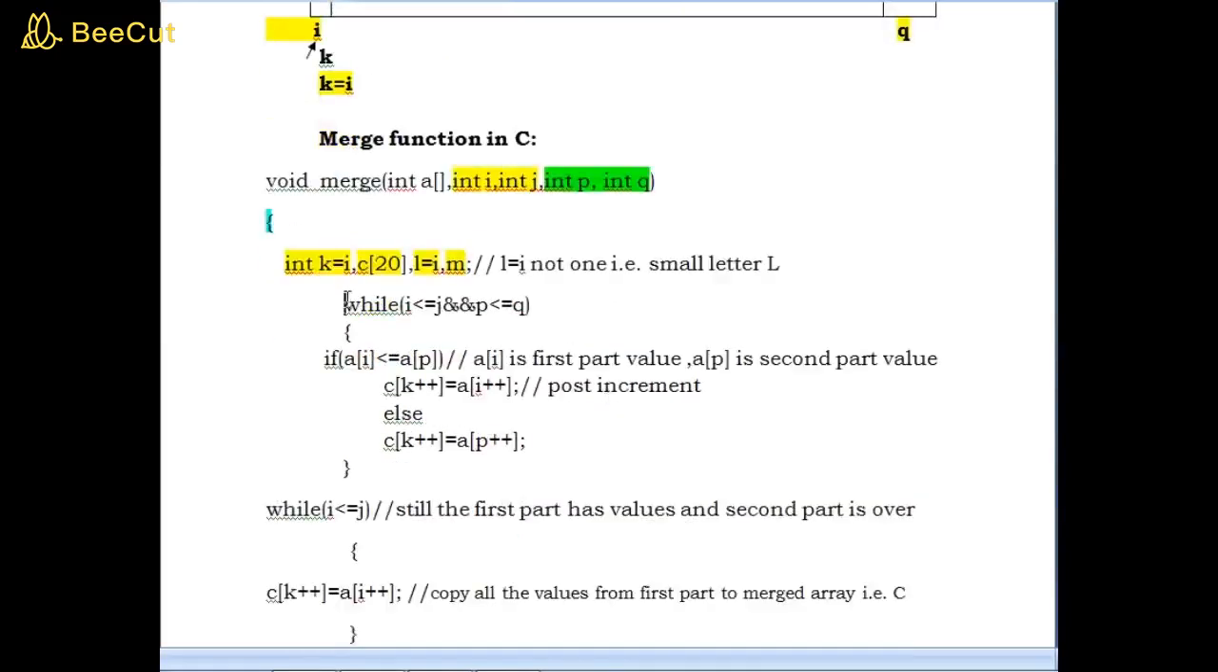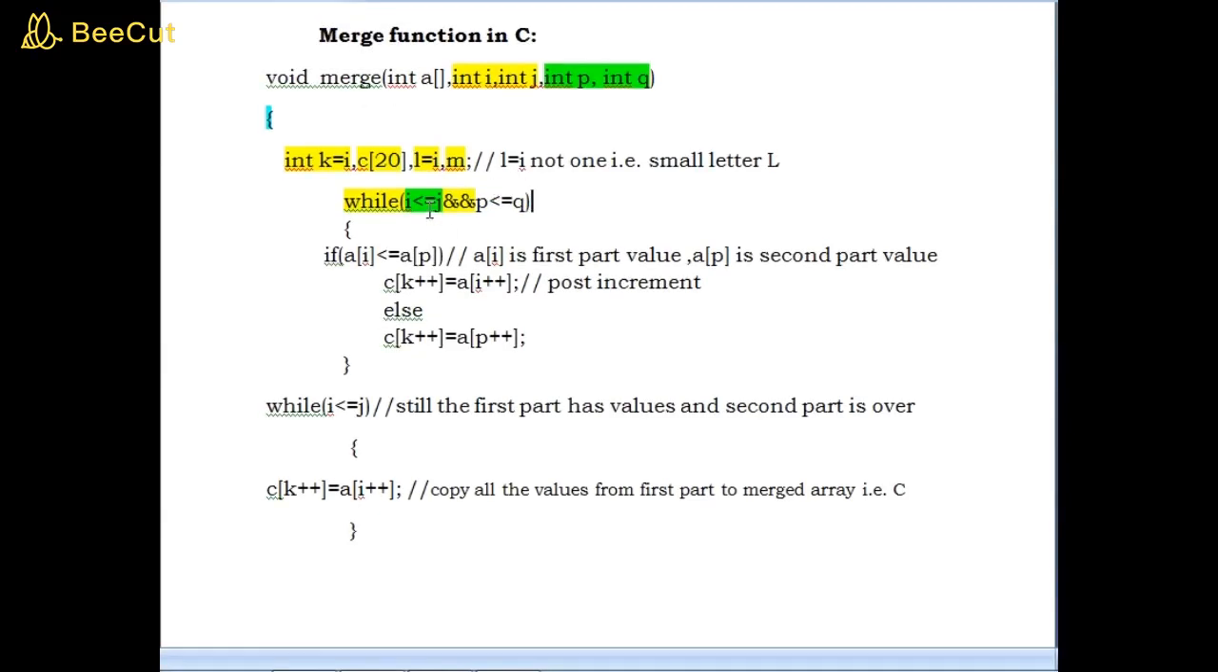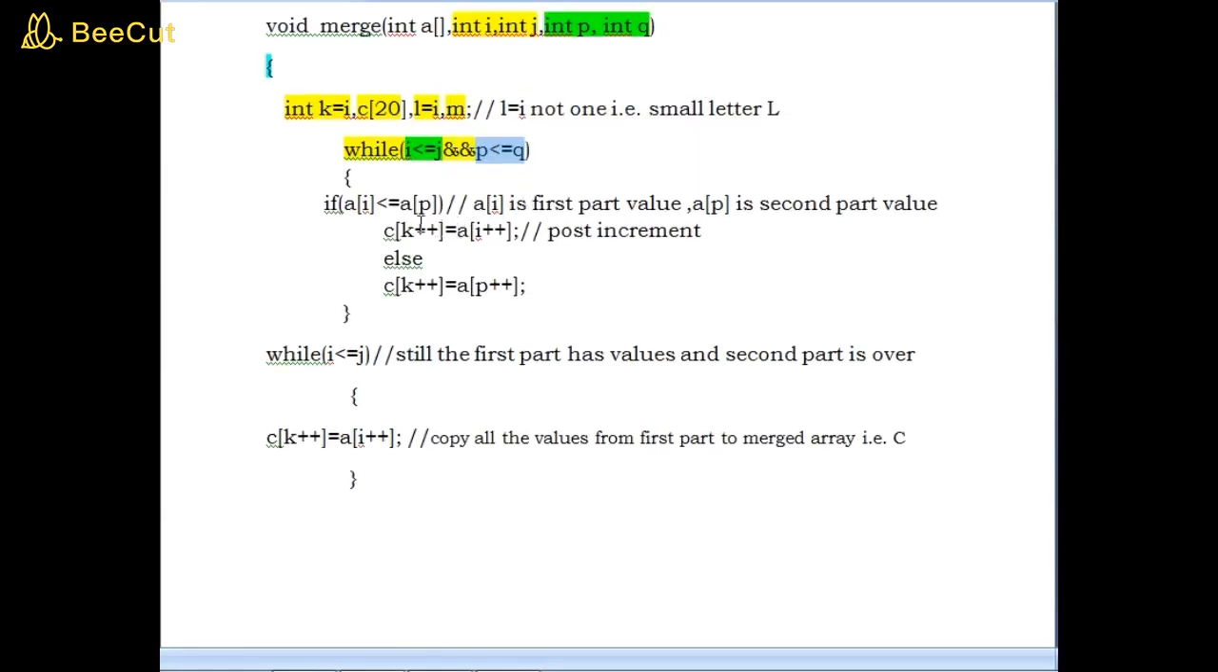Now while i is less than or equal to j and p is less than or equal to q, it means we have to consider first part values, that is from index i to j, and second part values, from p to q. We have to consider the first part as well as the second part values. So we have to compare all the values of the first part, from i to j, to all the values of the second part, from p to q. We are looking for the smaller value from the first part and second part.